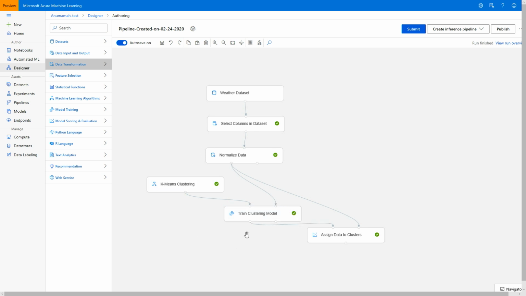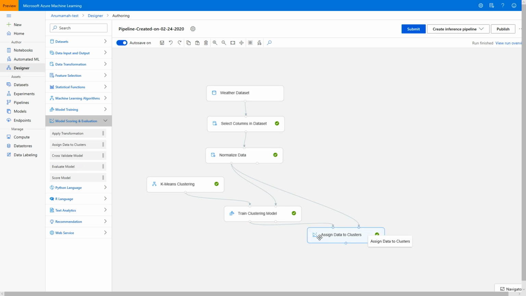Once we have all of that set up, we can go ahead and pull in the assign data to clusters from the model scoring and evaluation tab over here. And we're going to use the train clustering model as our first input over here, and the normalized data as the second input. Once we have all this set up, we could have clicked run, and this is exactly what your experiment will look like.